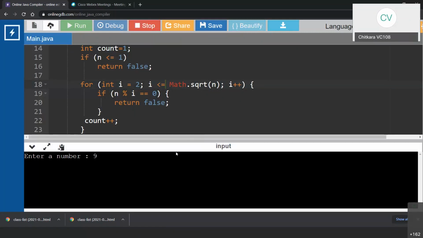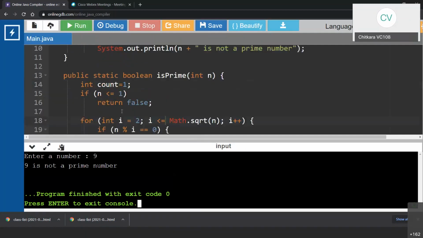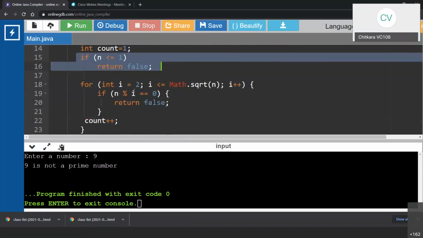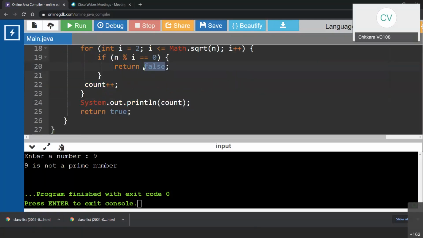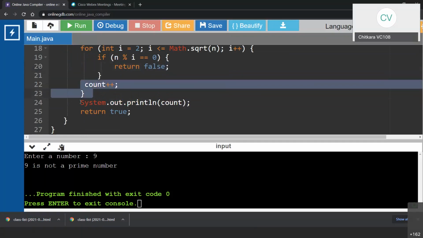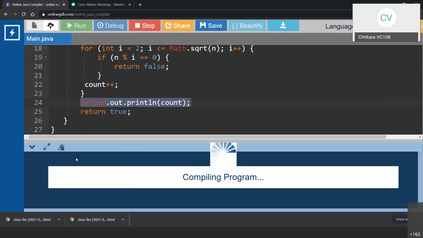Enter the number 9. 9 is not a prime number. Let's check it. Is this condition true? No. Then I say i is equal to 2, i less than Math.sqrt of n. If you divide this particular number by 2, is it 0? No, it's not 0. So I say count++. This is just for understanding. Then I say i++, it is less than Math.sqrt. Is it divisible? Yes, it is divisible. So I will say false. That means I am returning a false over here. Hence, this particular count as well as System.out.println count will not be displayed. Now let's take a number as 17.